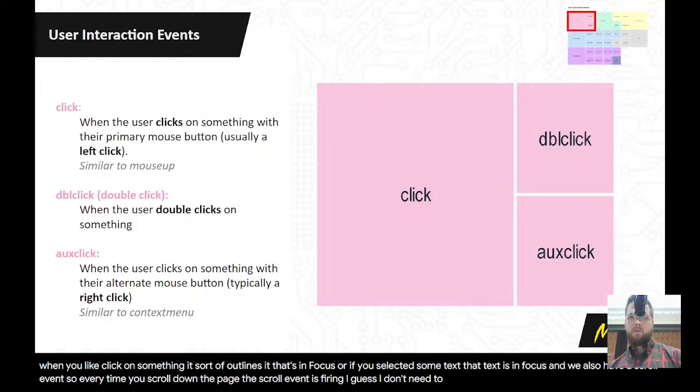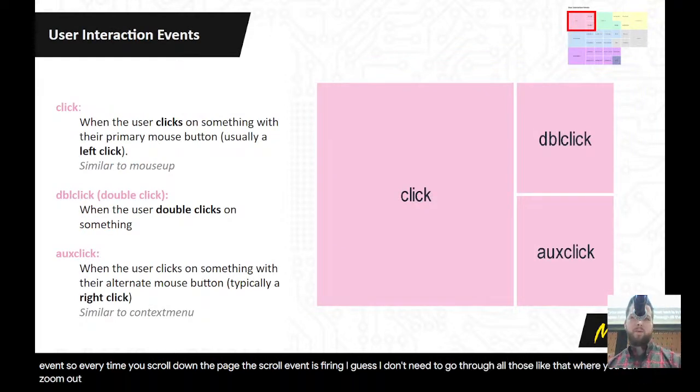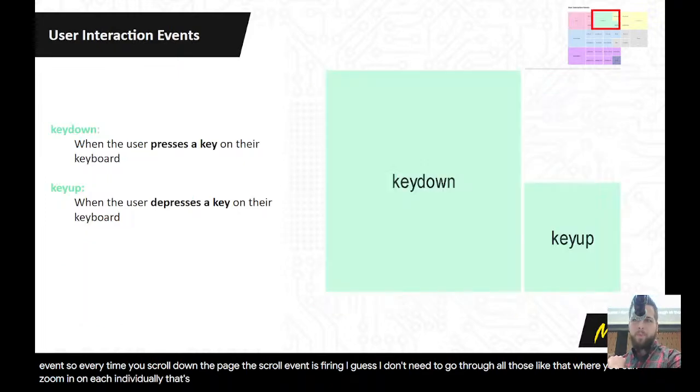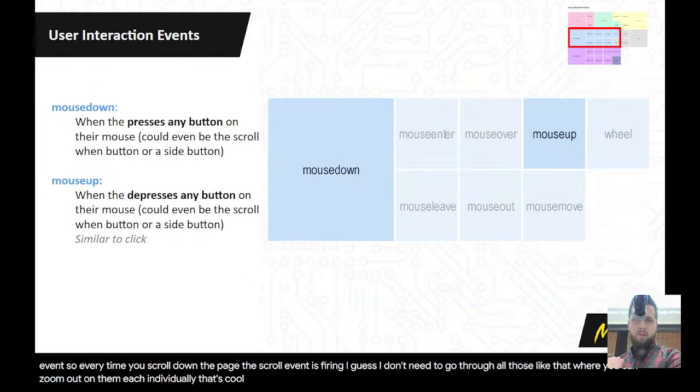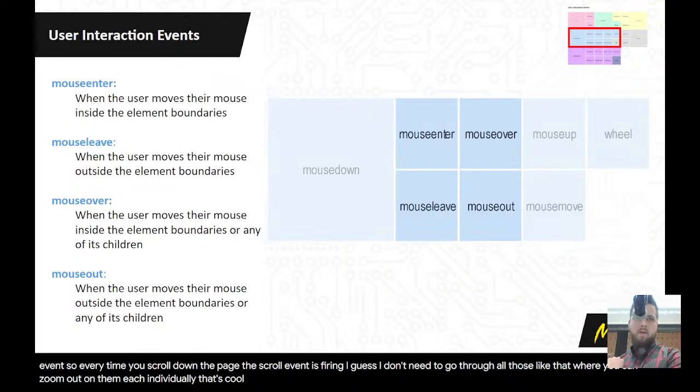I guess I didn't need to go through all those like that. You can zoom in on them each individually. That's cool. Mouse enter, mouse leave. That's what we saw earlier. Mouse over, mouse out.